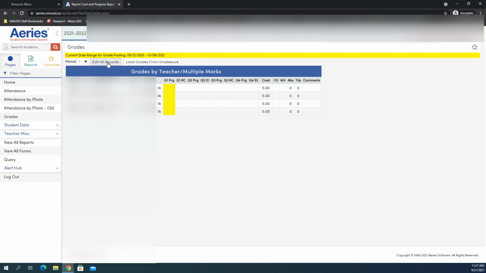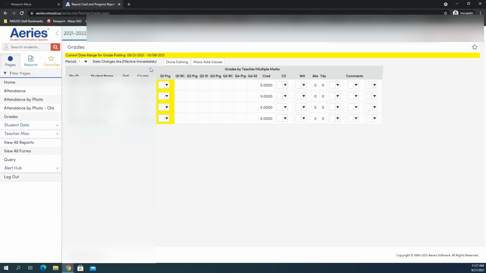To edit the records, you just need to click on this button, and now you can see that these have become drop downs for you to select. These grades here, even though it's a drop down, will be loaded from Schoology. You cannot change these grades until after the Schoology date where the grades have come in from Schoology. After that date, you will see the grades already populated here.